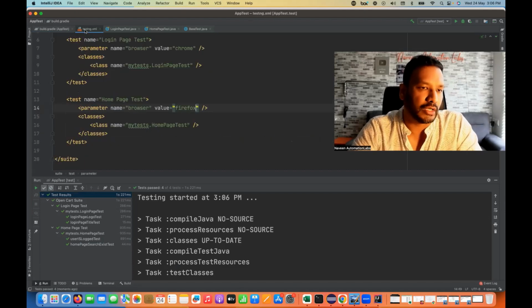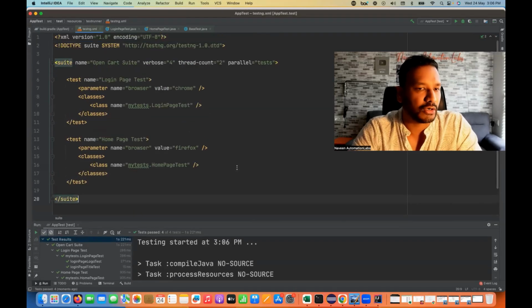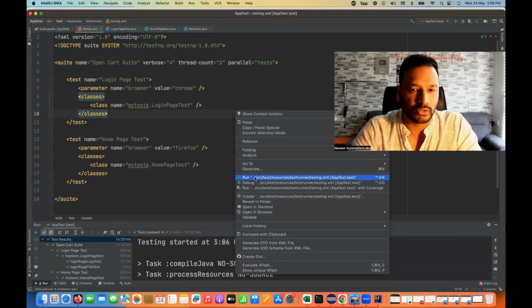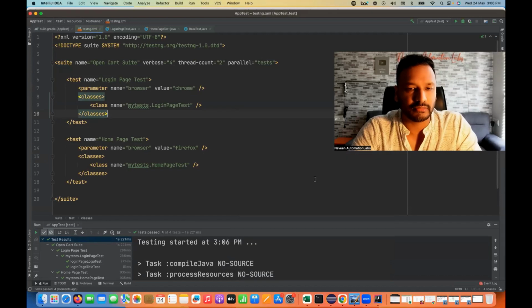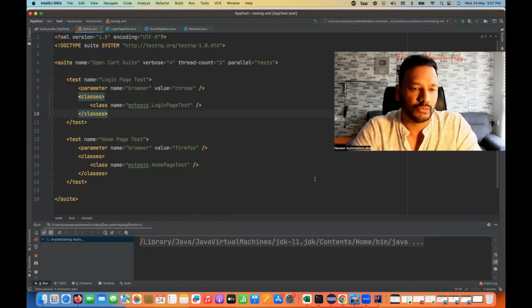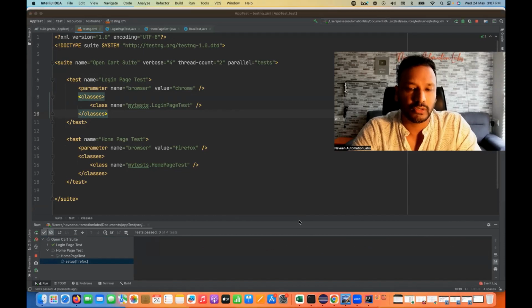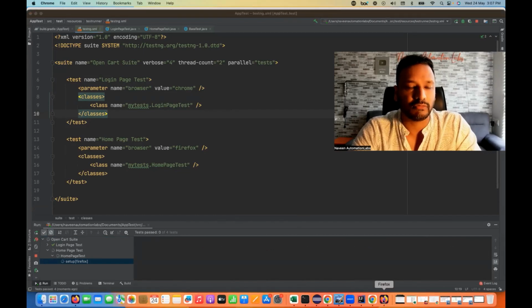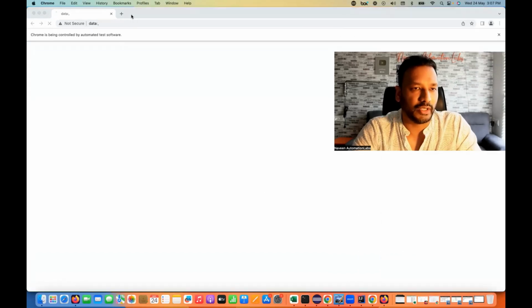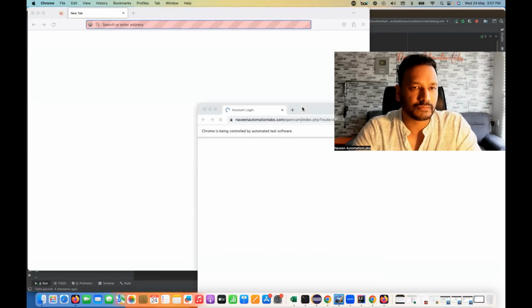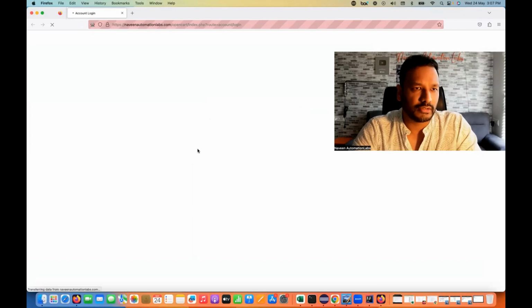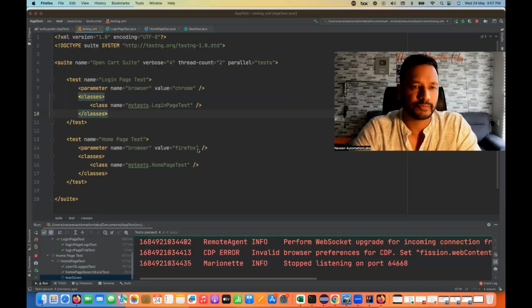If you really want to run it from the testng.xml file, let's see, is it really picking from here or not? So right click on it and then go to run testng.xml. So yeah, this is also picking. You can see Chrome and Firefox. This is also absolutely working fine from there. Okay, so there is no issue. This is absolutely good to go.